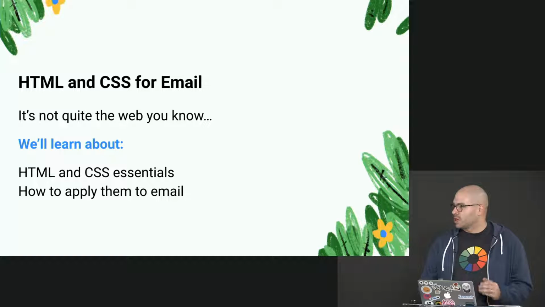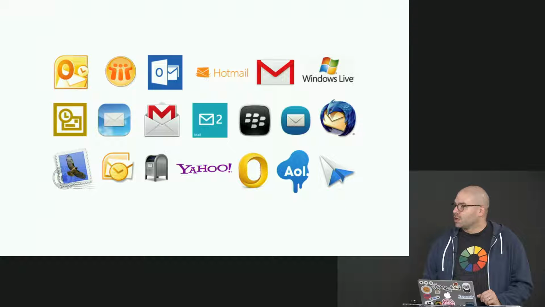And a lot of this is going to be upfront lecture, and then we'll start looking into some code. I have a couple of challenges throughout the day for you guys to dig in and get your hands dirty with some code here. But yeah, we talk about email clients. We talk about all of these guys up here.